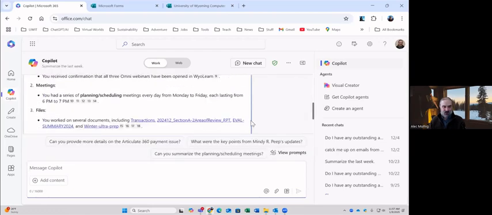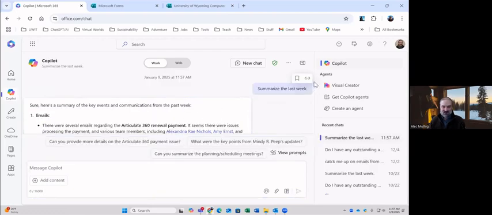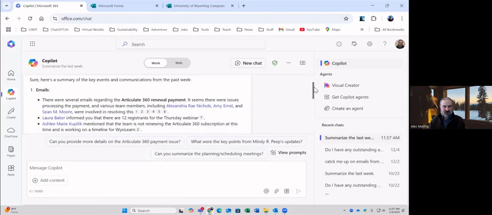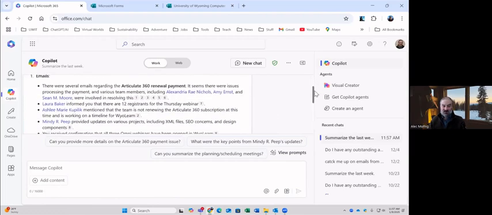Okay, so it says in the last week, you had some important emails about Articulate 360 renewal payment. Yes, that is an ongoing issue. And these are the people who are involved in the conversation. Here are your emails to reference. Hey, Laura, you're in there. We have 12 registrants for the Thursday webinar.